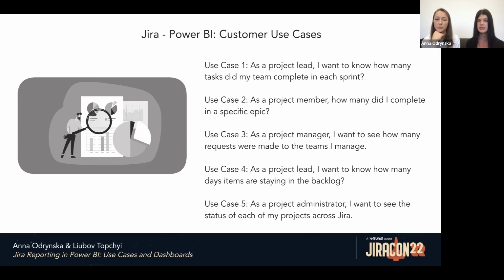The next use case: as a project member, how much did I complete in each specific epic? So this is mostly about user performance, the team member performance. And at this point, since the epic consists of a numerous number of stories, and the process in different companies really differs, if the story is assigned from the very beginning until the end to some specific person, it's easy to understand how much every team member completed in this particular epic.